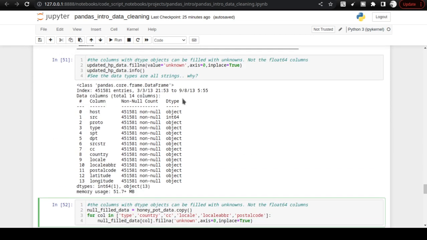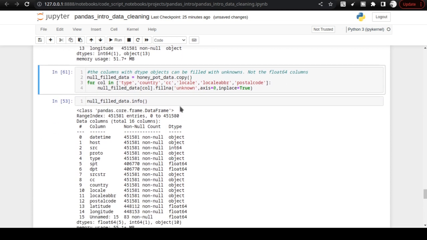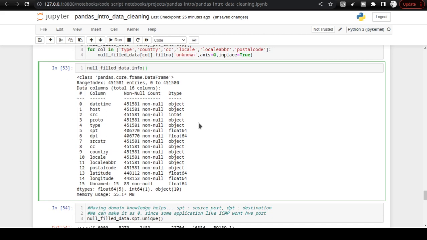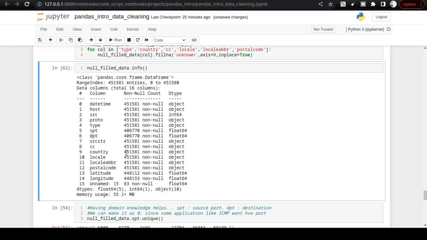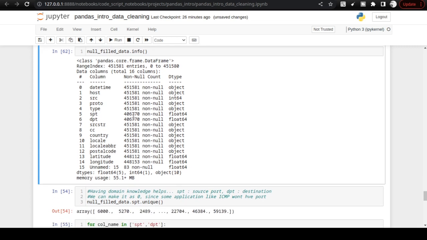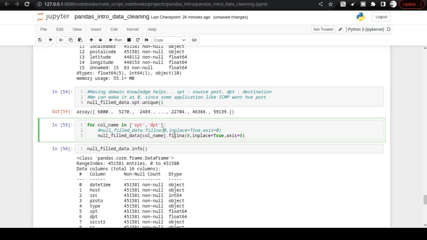Let me execute this code, and it has executed. And if you check the null filled data info, you'll see that for those particular columns there are actually no non-null values left to fill. Now we will concentrate on how to work with SPT and DPT, source port and destination port. For source port and destination port, we are going to fill with 0. Whichever port is set as unknown, I am going to fill it as 0.